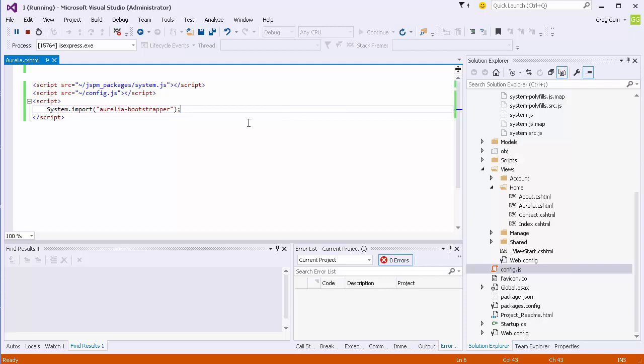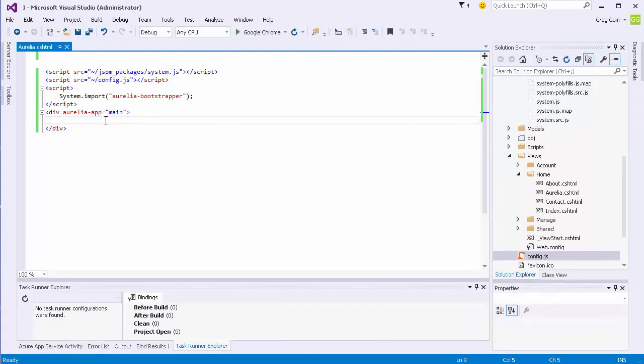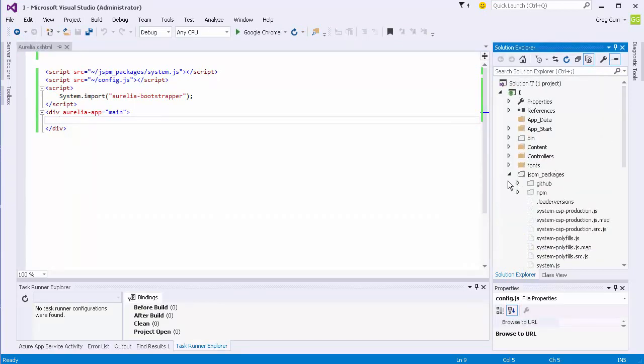So what's the next thing we need? Next thing we need to do is tell Aurelia where it is that we want our app to appear in our view, and that's right here. So we're going to create a div, and in that div we're going to say aurelia-app, and that's where that's going to live. And we also want to use this to specify our Aurelia configuration file, which is going to be main. Now we haven't actually created that main yet, so let's do that now.